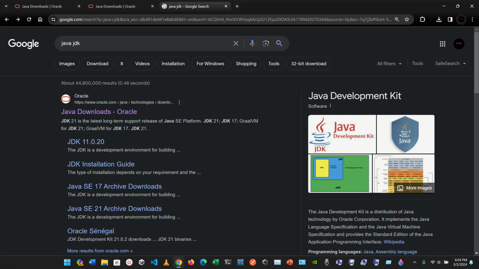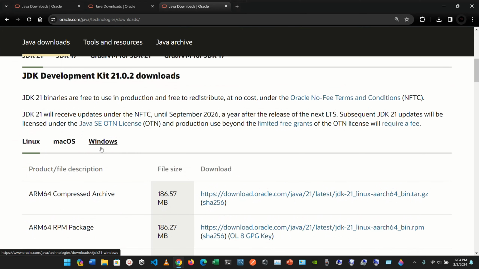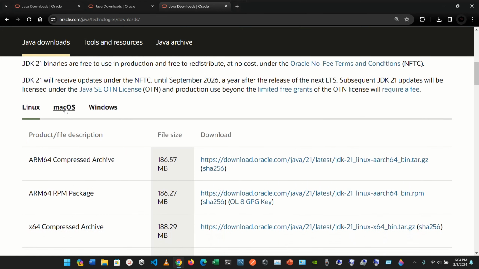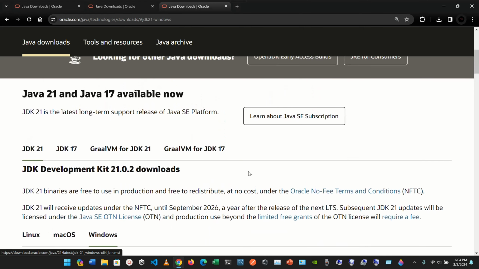So in this video we're gonna download the Java JDK. You just go to your browser and type Java JDK. We're gonna go into the Oracle site, and I'm gonna grab the one for Windows. If you have a Linux or a Mac, you can pick that one. I'm gonna grab Windows and the x64 installer. You just click here and it's gonna download.